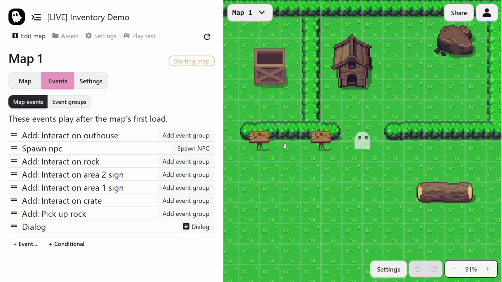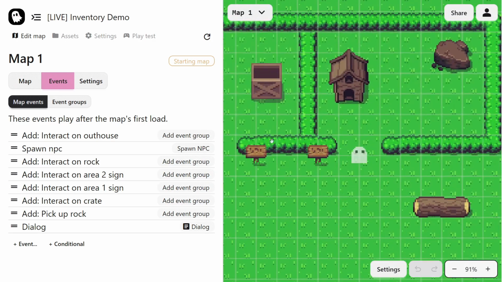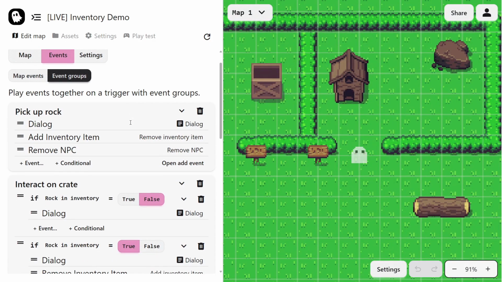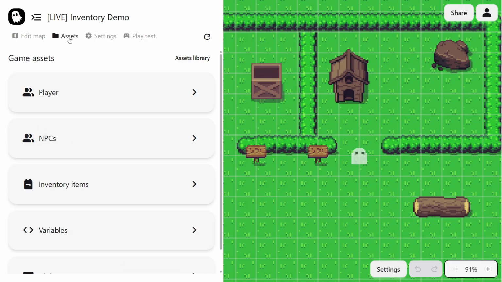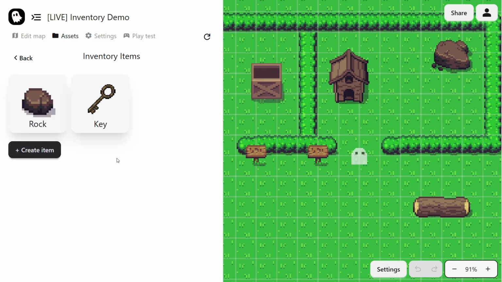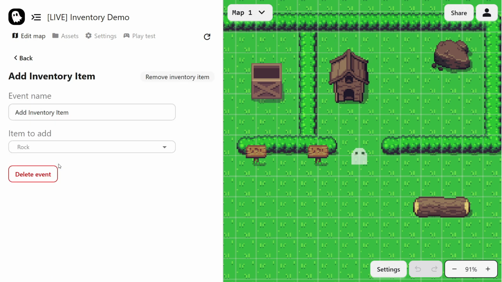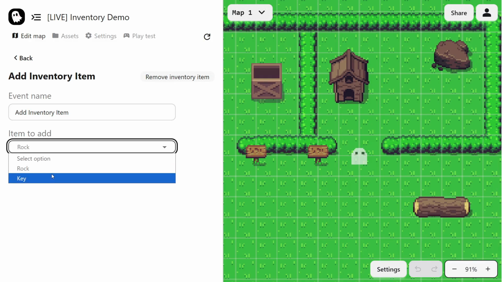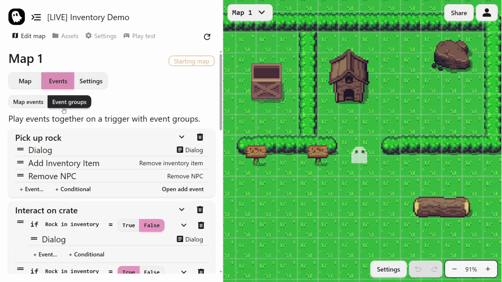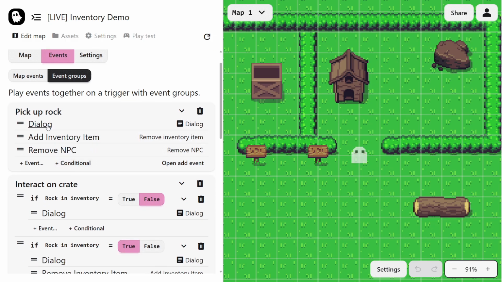Alright, so in terms of how it's implemented in the engine, here's the map, and everything is in event groups. You can see the most key event is the add inventory item event. To add inventory items, you have to first make them. This is a list of inventory items, and we have the rock and the key inventory items. Then we put the inventory item into an event group. When we click on the inventory item event, you simply select the inventory item that you want to add to the player, and then it'll add it to the player's inventory.